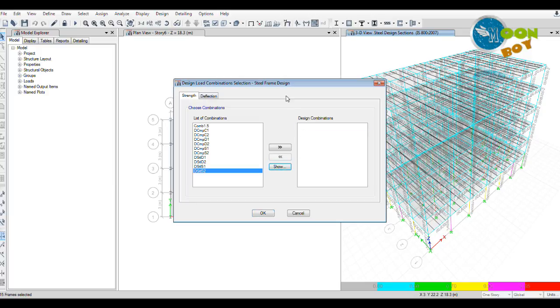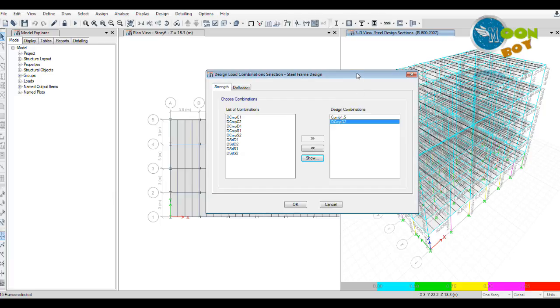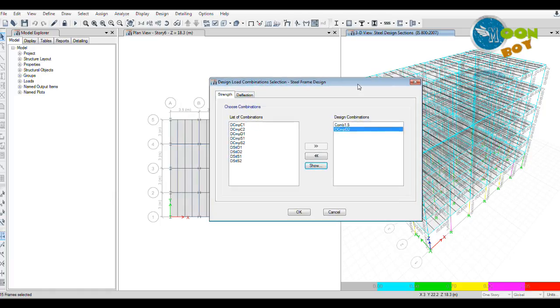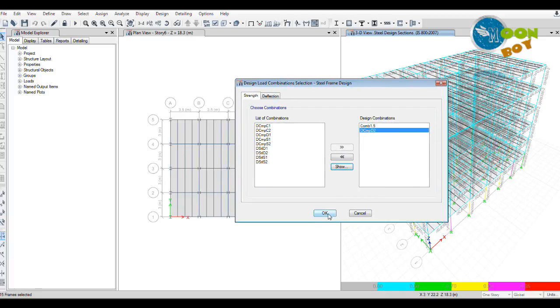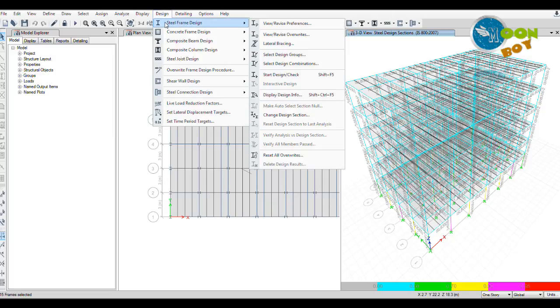Move back to the combinations here and select the combination 1.5 and the combination D2, which is the serviceability, and the collapse combinations of design. So let us do this and press OK. Let us run the design again. Let us see whether these 15 members will pass or not this time.